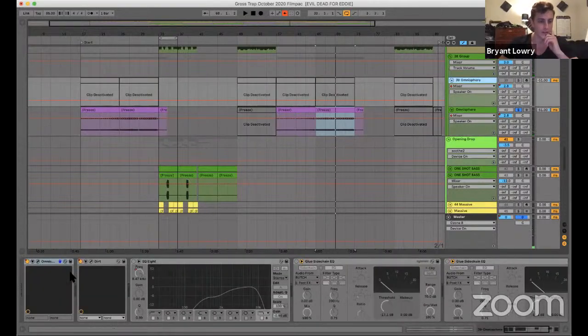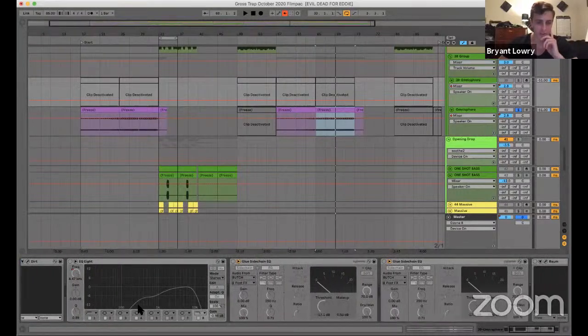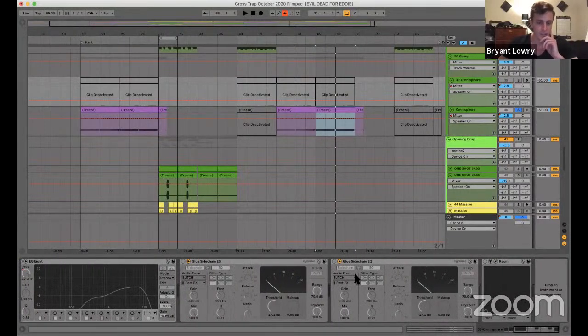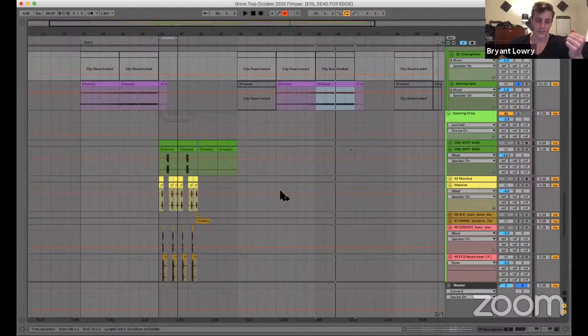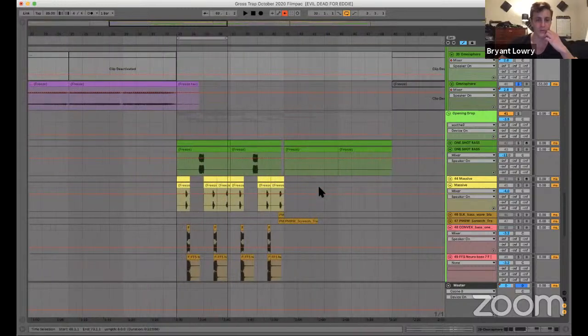So what I did on that is I added dirt to that. I sucked all the low end out of it, sidechained it to the kick, put some reverb on it, and I just let it be a thing. And that was the actual basis for how I got the chords out of this one. Interestingly enough, this song is pretty much atonal because it's a modal progression.